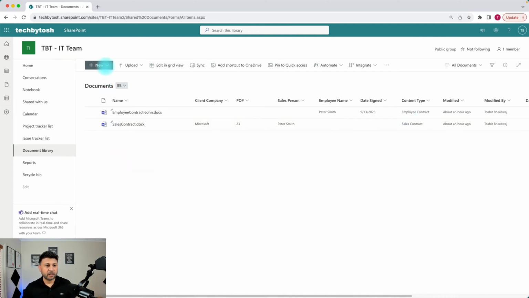So for example, if I go to new, I can see that there is a sales contract and an employee contract. Now, the metadata which is required for sales contract is basically salesperson, client company, and PO number, right? The three columns are attached to the sales contract. And for employee contract, I have employee name and date signed, right? But both of these are basically within the same document library.